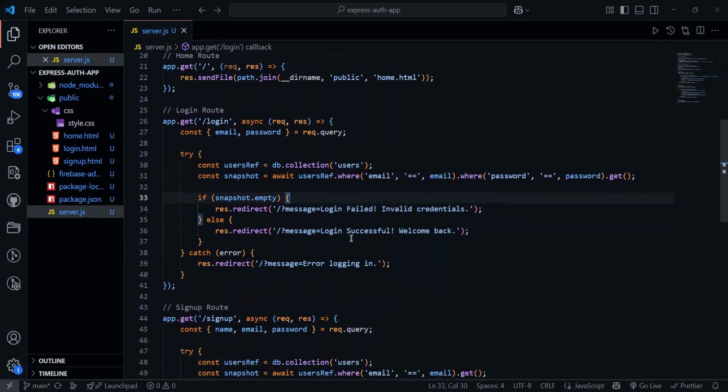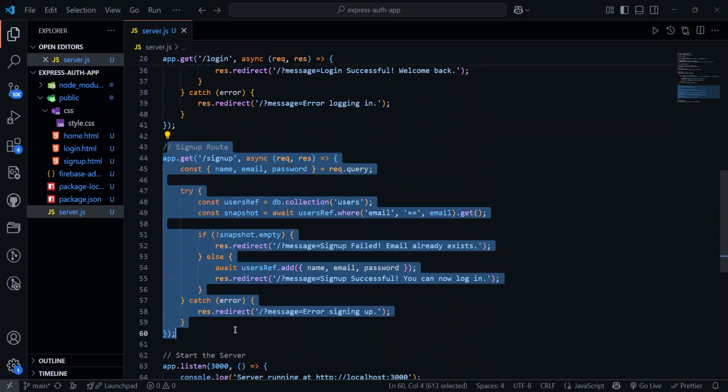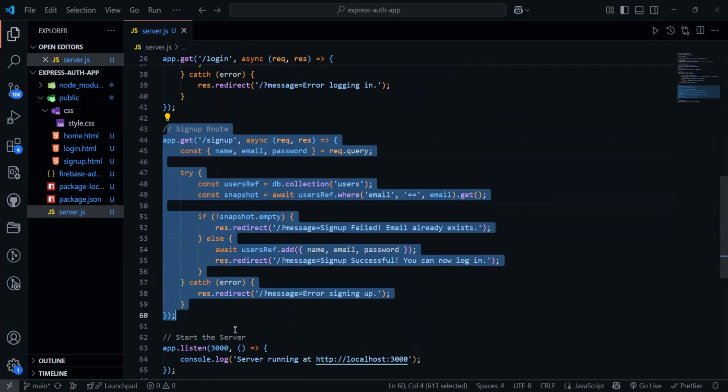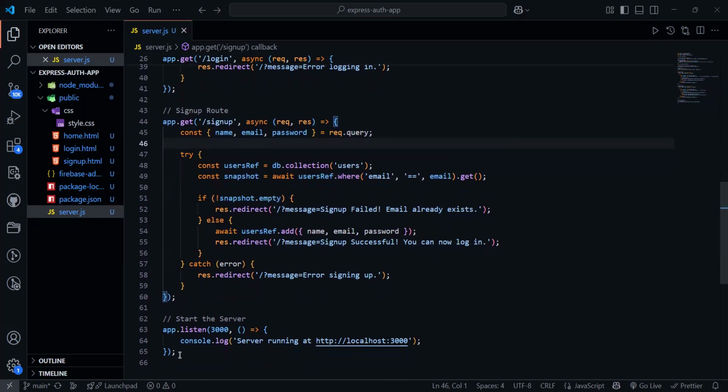Now, let's talk about user registration. If the email is already registered, we show an error. Otherwise, we add the user's data to the Firestore. This means users can sign up and then log in with their new credentials. Finally, we start our server.